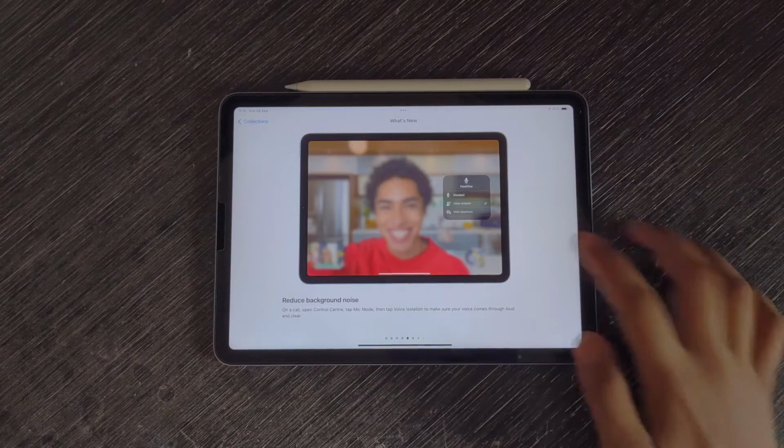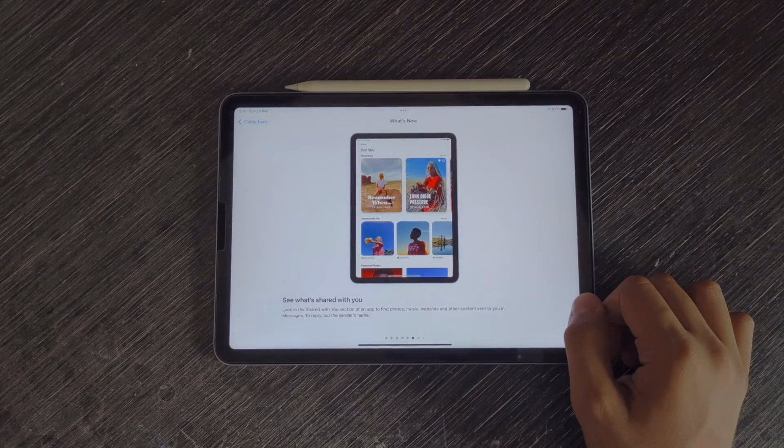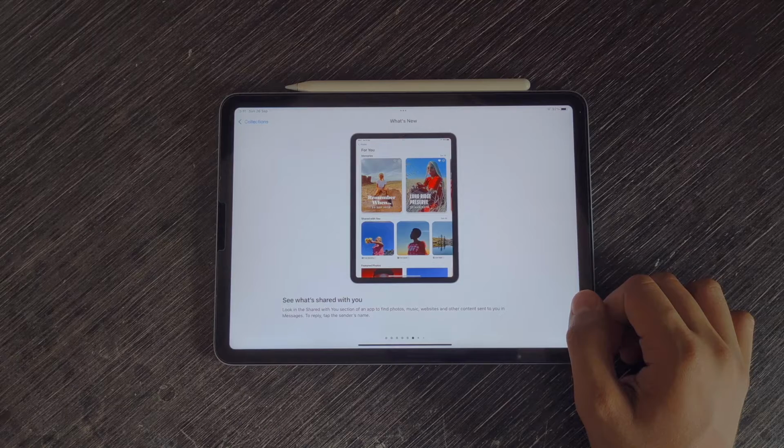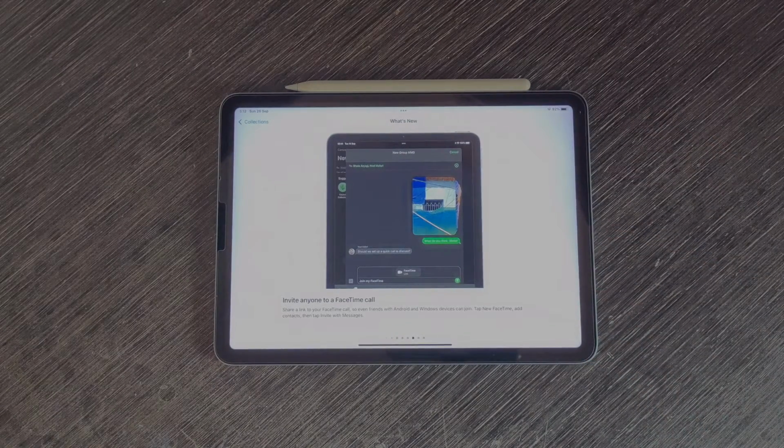Now I can't show you the noise isolation feature because I don't have anyone to FaceTime. I know it's sad, but well, all the pictures that your friends do send you or media can now be shown in the Photos app as well. You do also have FaceTime links, so you don't have to buy an iPhone to FaceTime your grandma now.